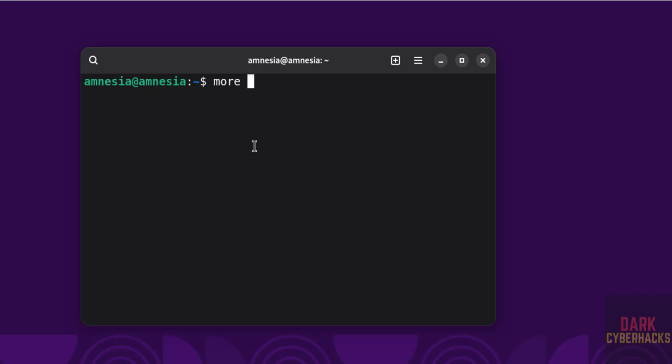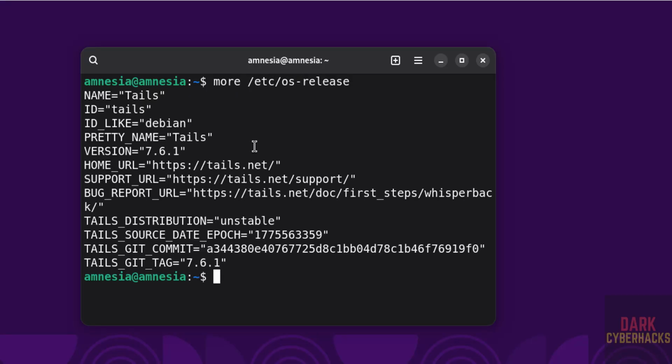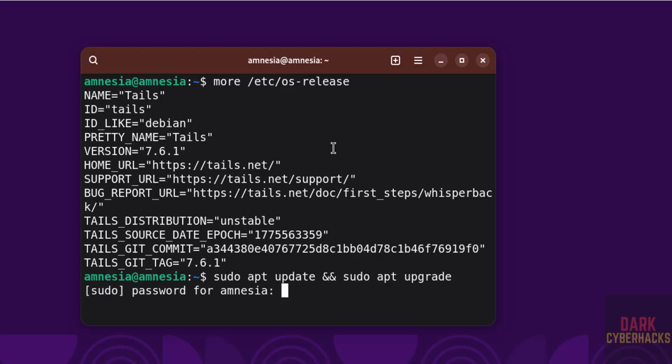Now verify the version: cat /etc/os-release. See, we have installed TailsOS 7.6.1. The first step after connecting to TailsOS is we have to update the packages. sudo apt update, sudo apt upgrade. Hit Enter. Here we have to provide the administration password.